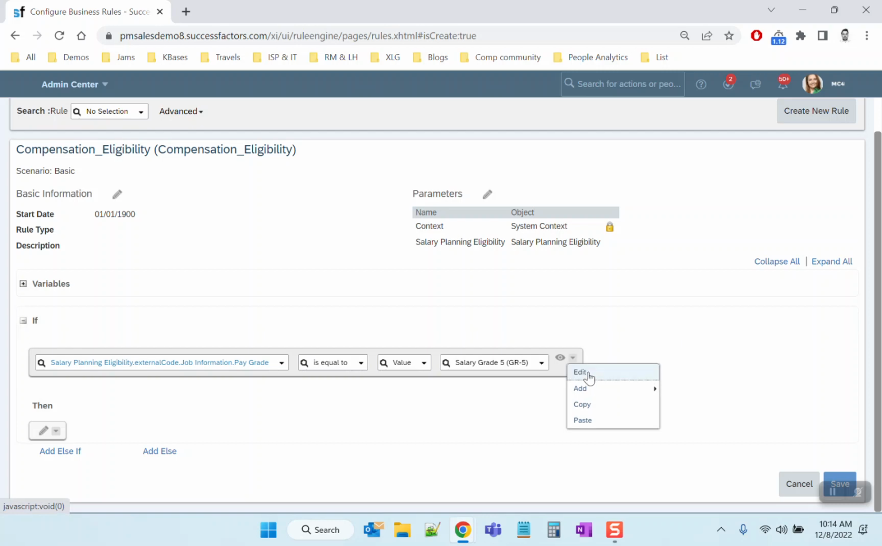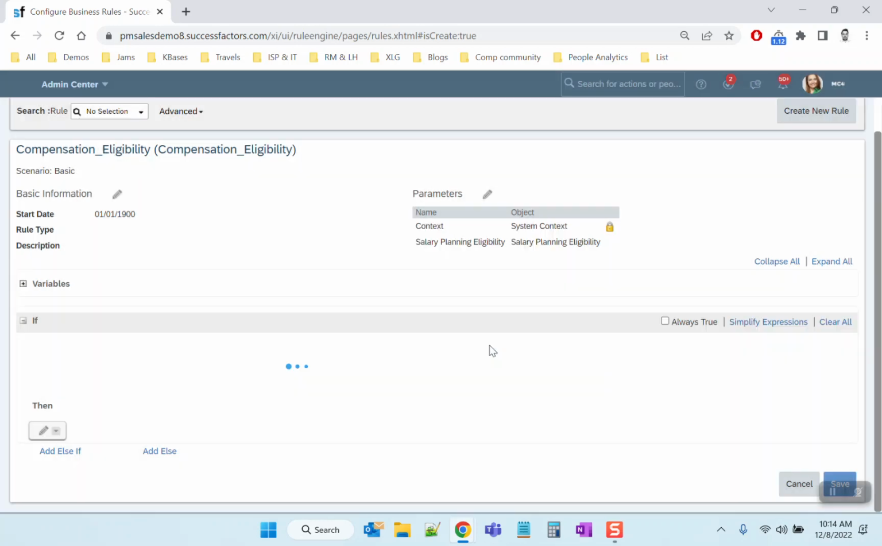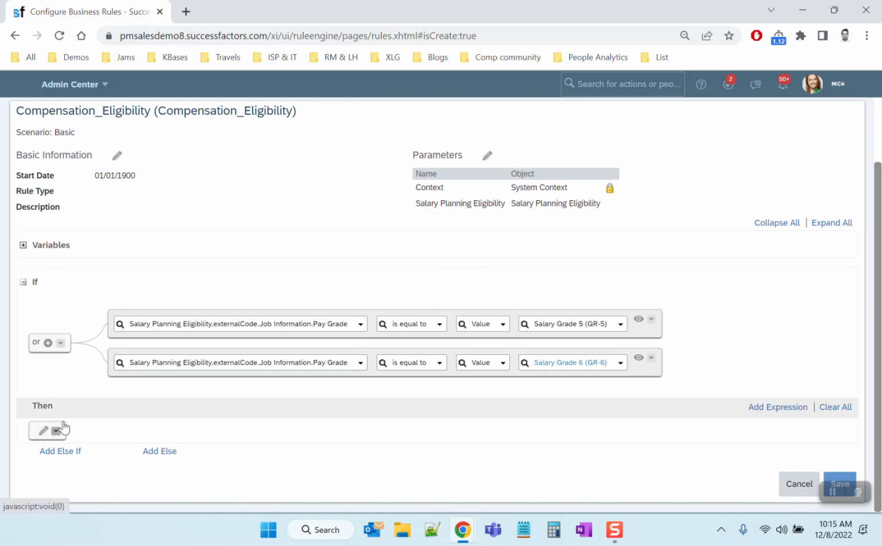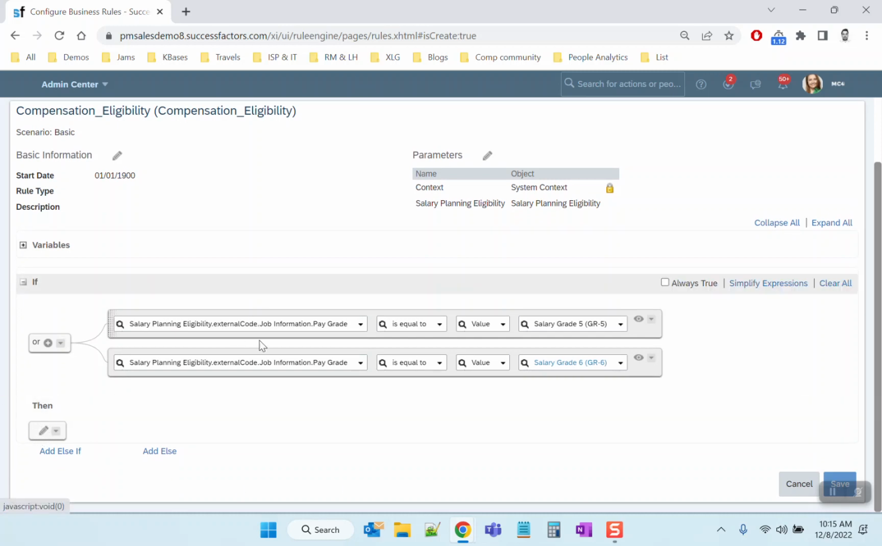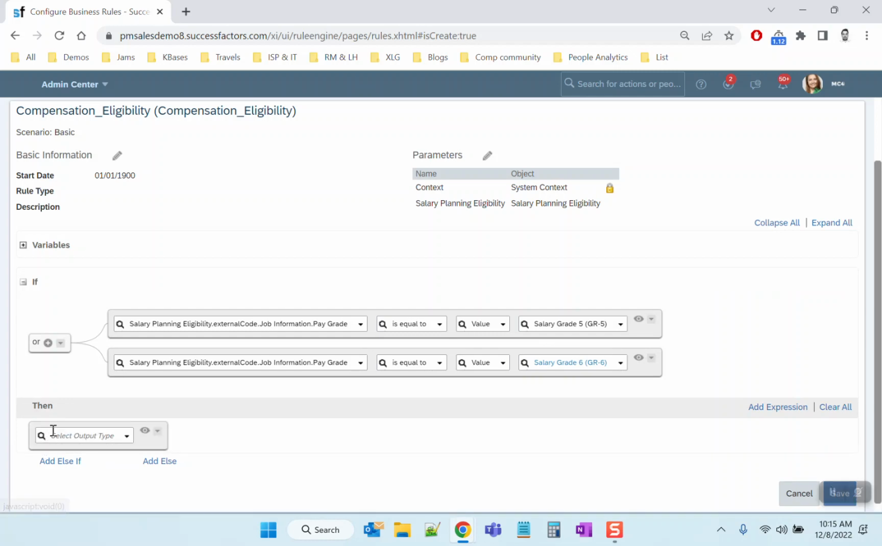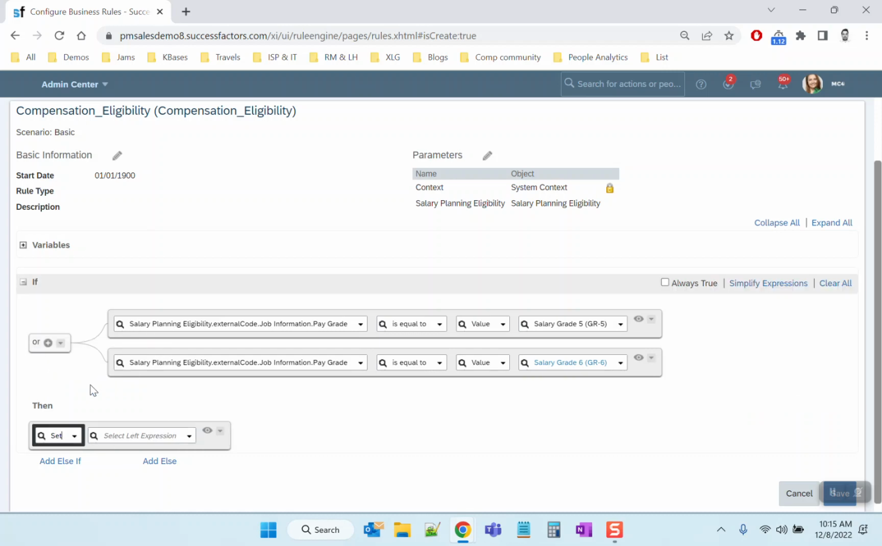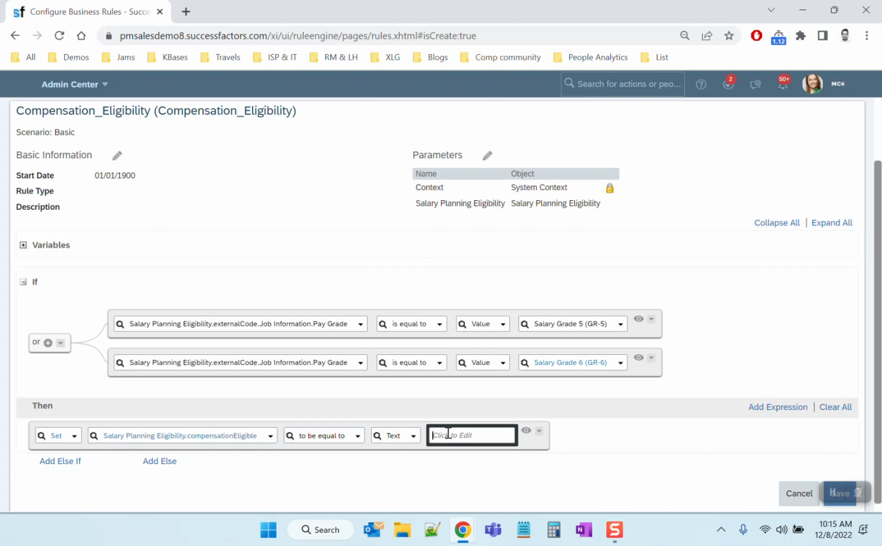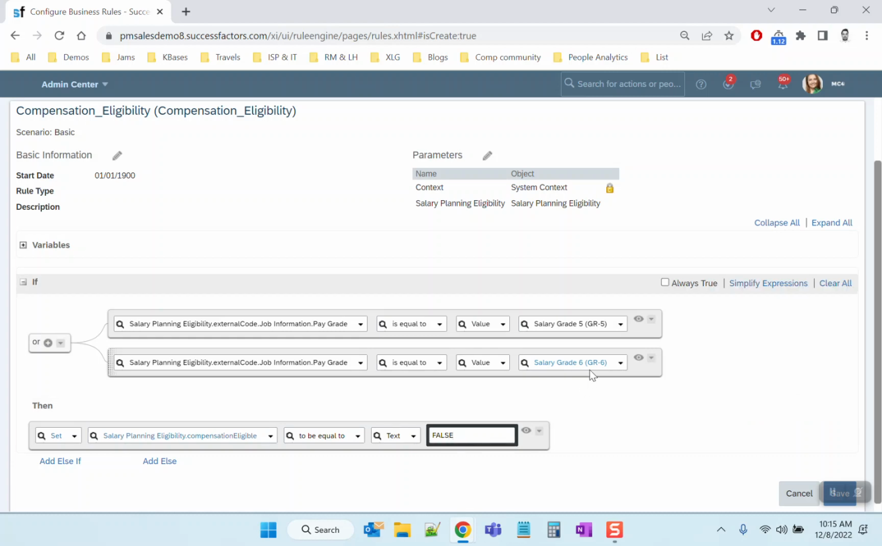And then we can copy and then paste and then do an OR. So now we have everything. We just need to find the 6. And now we have our condition. Then that's the most important thing here. Probably, well, this is very important too, but so here we're going to do then set compensation eligible to be equal to false, because we're building an exclusion rule. So we want to exclude people that are grade 5 or 6.